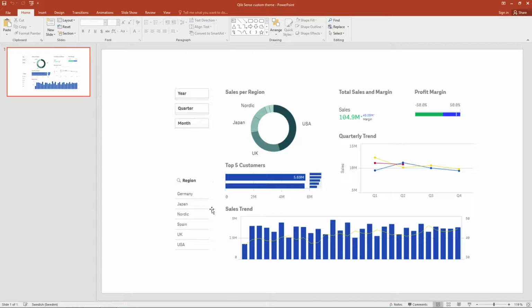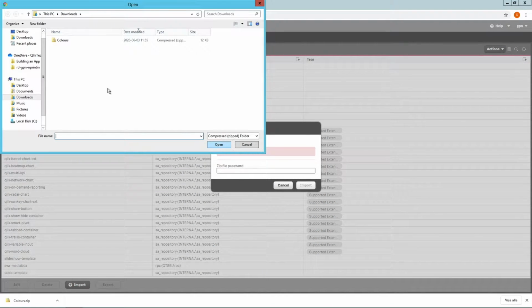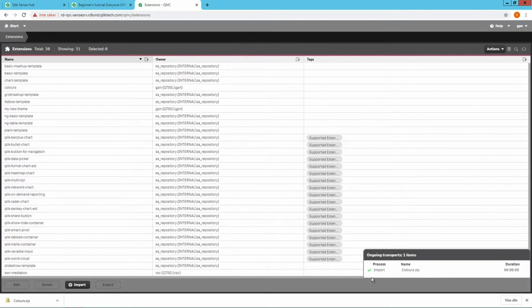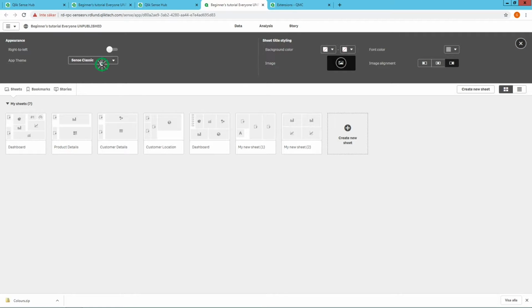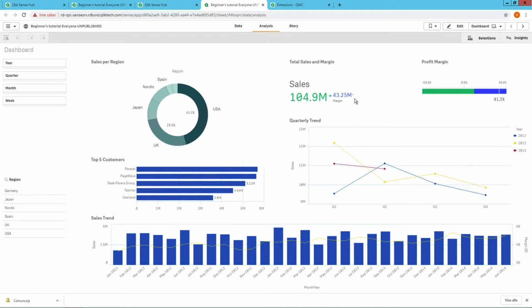Starting from June 2020, Qlik NPrinting supports Qlik Sense custom themes. In this example, we are going to import a custom theme into Qlik Sense. Then, we apply the custom theme to this specific Qlik Sense app. As you can see, when you open the app, the new theme has been applied to Qlik Sense.